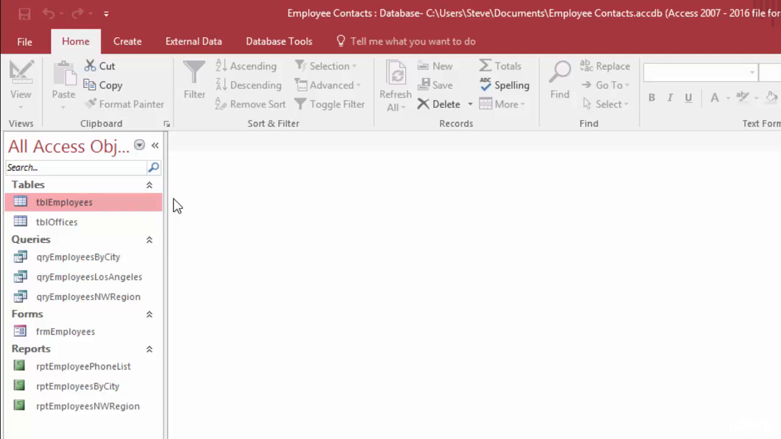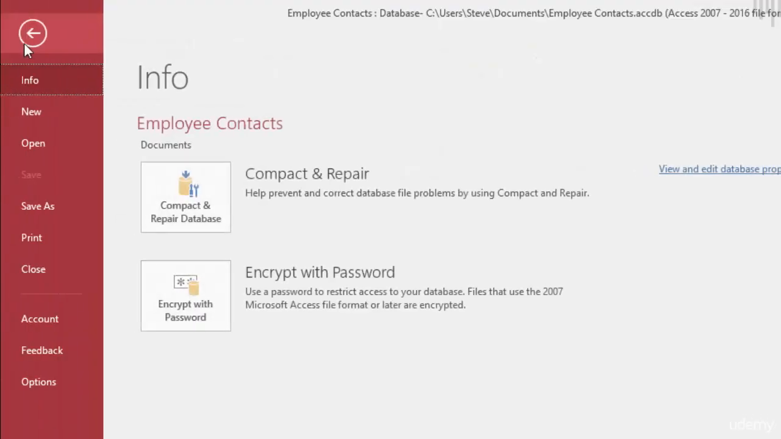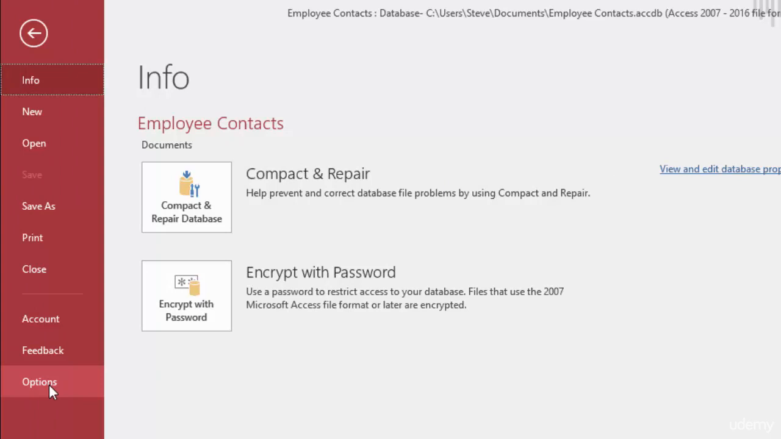Okay, in this lecture we're going to talk about the Access options. If you go to your File tab, the options are found right down here, and it gives you a whole bunch of ways to customize the way that Access acts.